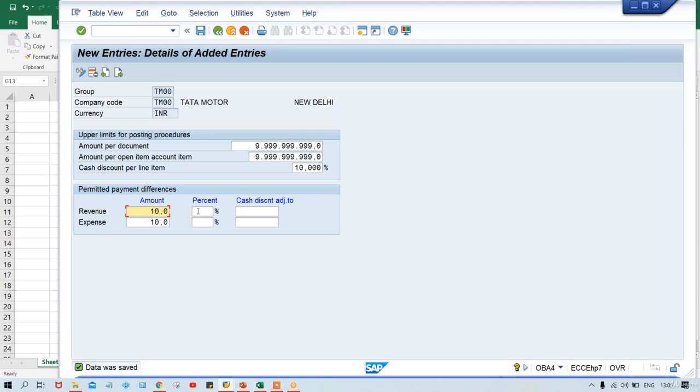It can also be given in terms of percentage, guys, but let's suppose the invoice amount is worth 10 lakh rupees, then even if you give 1%, what is 1% of 10 lakh rupees, guys? It is 10,000, right? So that is a big amount. Here we can give an amount or percentage, okay? But if you give both amount and percentage, then the system will consider whichever is smaller in value. Okay, right now just give an amount itself, save it.